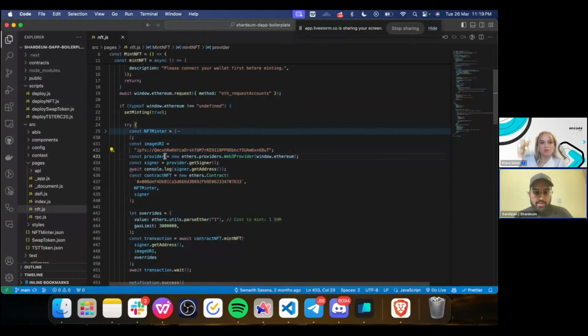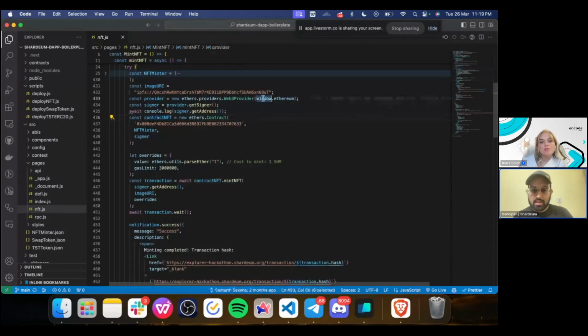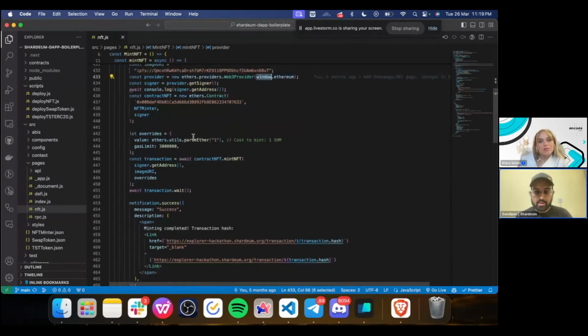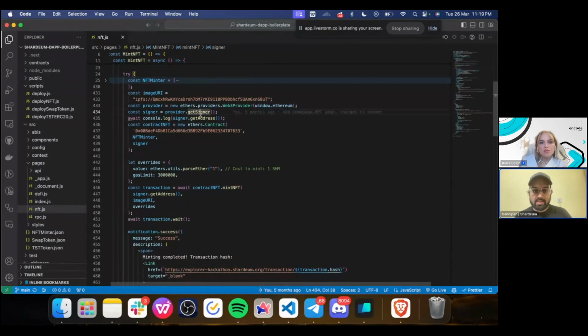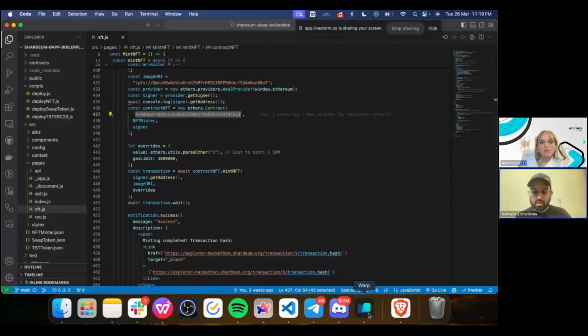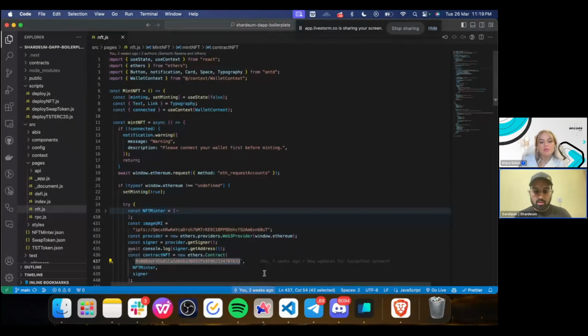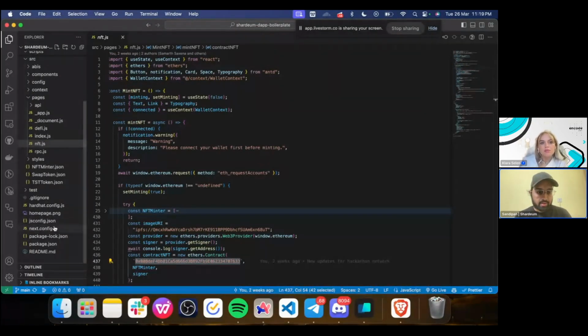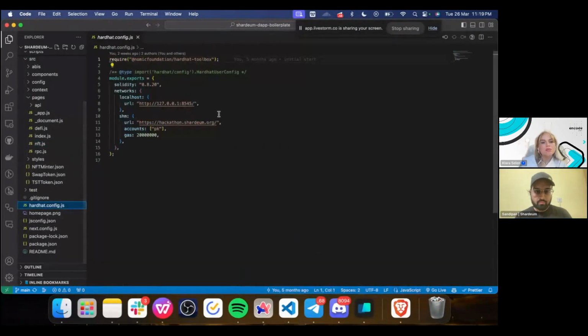So for the image URI, we are using Ethers. We are connecting our wallet with window.ethereum and getting the signer, getting the wallet address, then we are minting that. So if you are not familiar, let's go ahead and deploy a contract on the Shardeum network. Where is my Hardhat config? You will see a network already configured, the HTTPS hackathon Shardeum network.